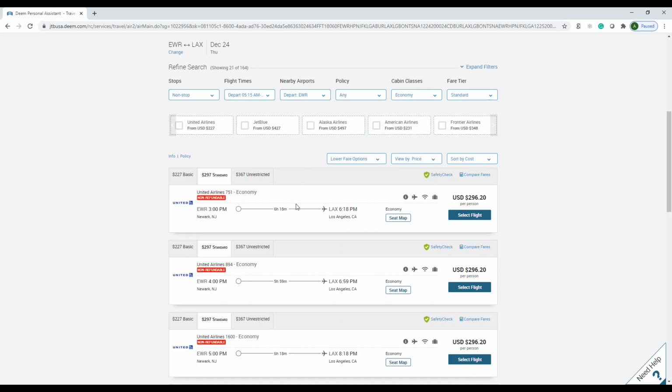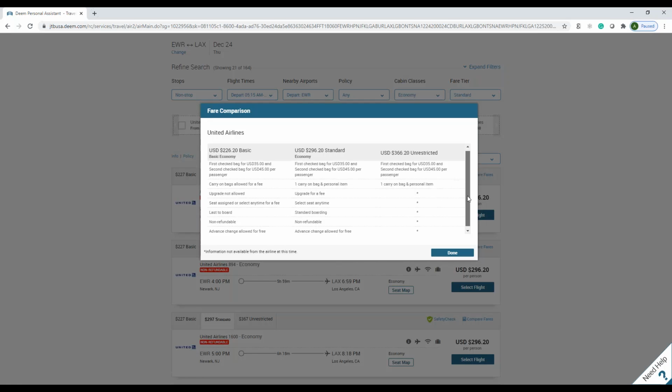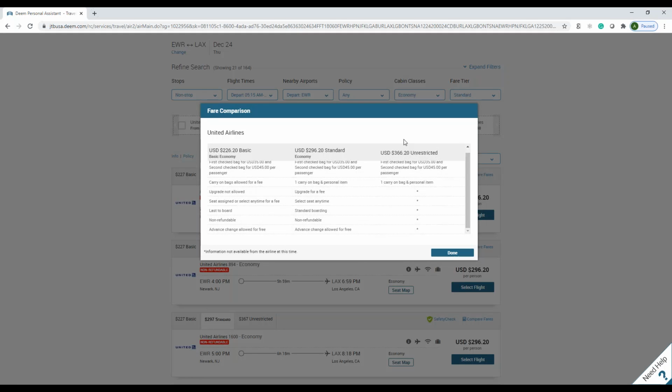Now let's go ahead and take a look at a flight that may interest us. Here we've got tabs for basic, standard, and unrestricted. We may be wondering exactly what is involved or included with these fares. All we have to do is go over to compare fares, and that gives us a description of each of the fare types available.